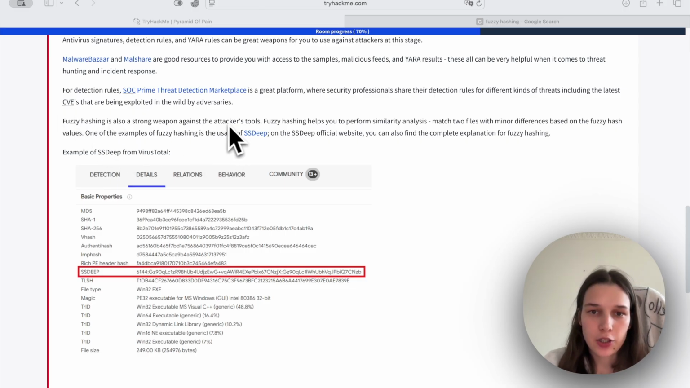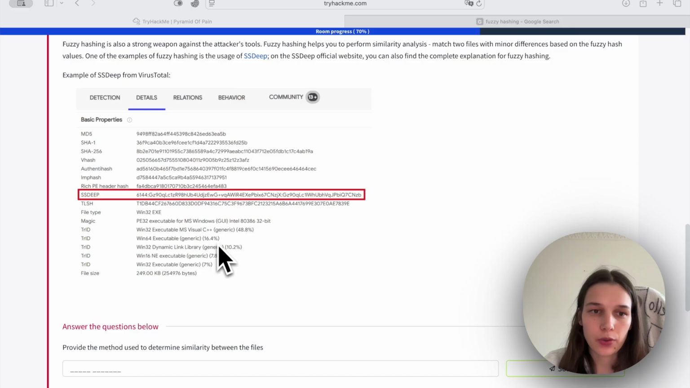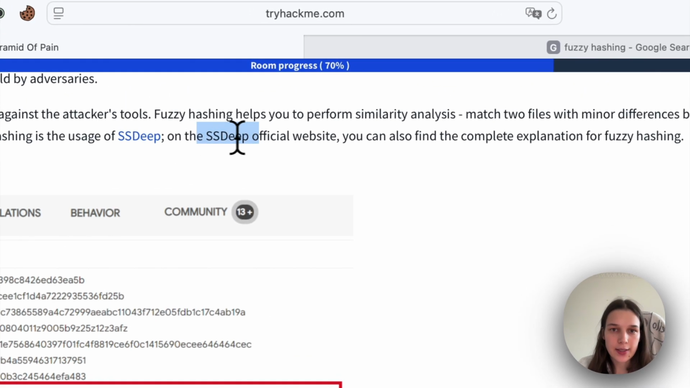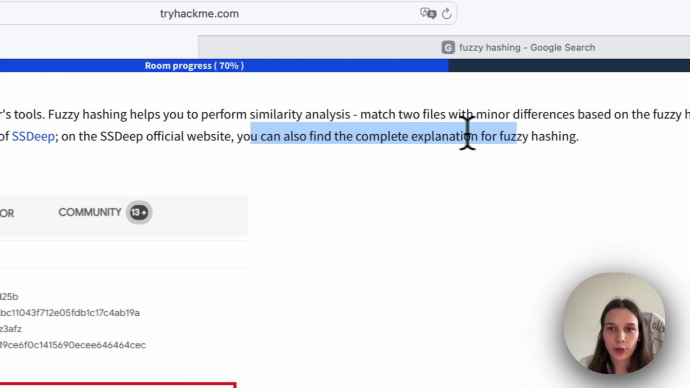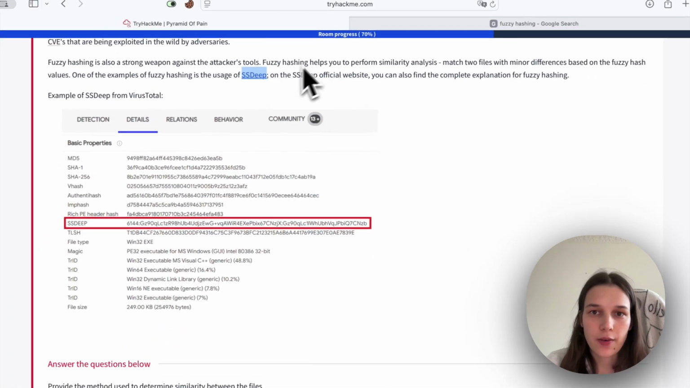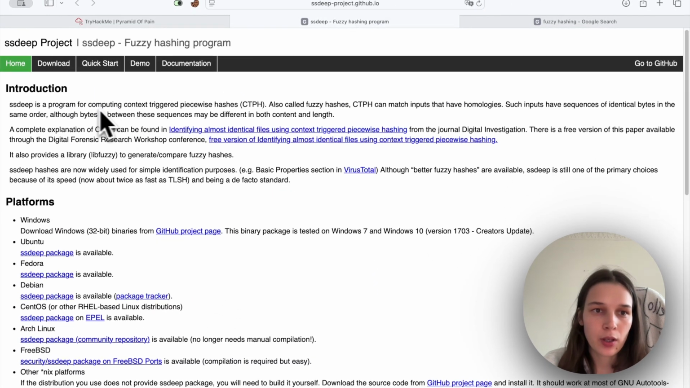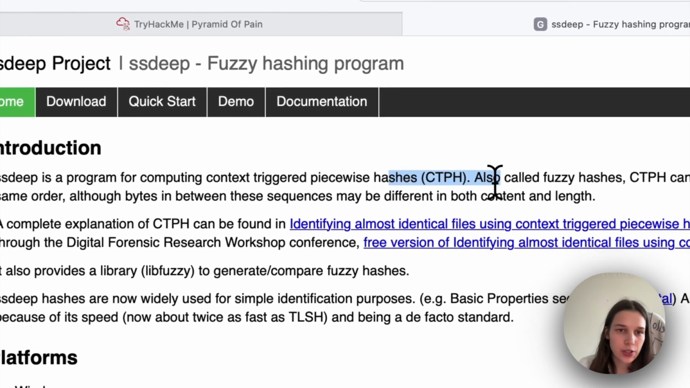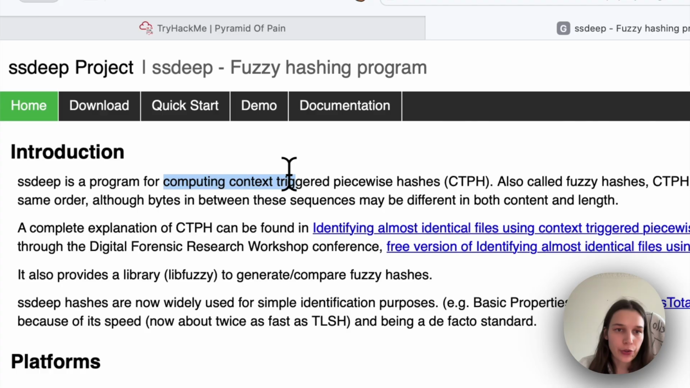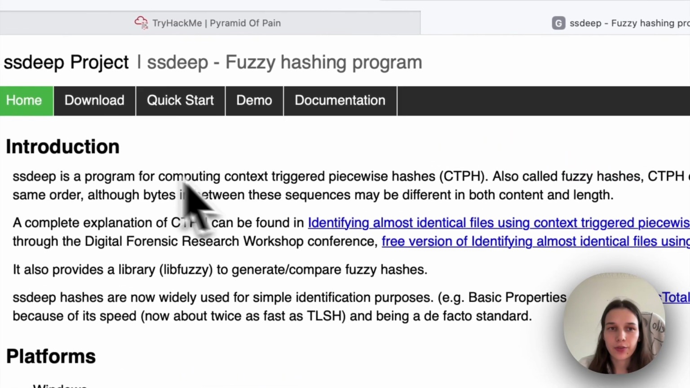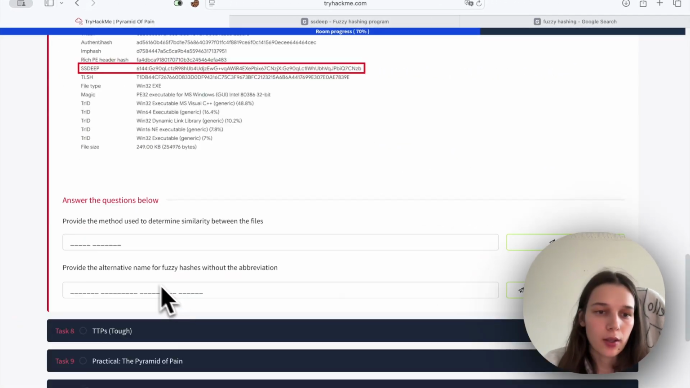So in fuzzy hashing you can determine which part of the document was changed. And so we have the SSDEEP official website. You can find a complex explanation of fuzzy hashing. Let's go to this website. We can also find out that this is hashing. It's also called computing context triggered piecewise hashes, also called fuzzy hash. This is important for our information below.